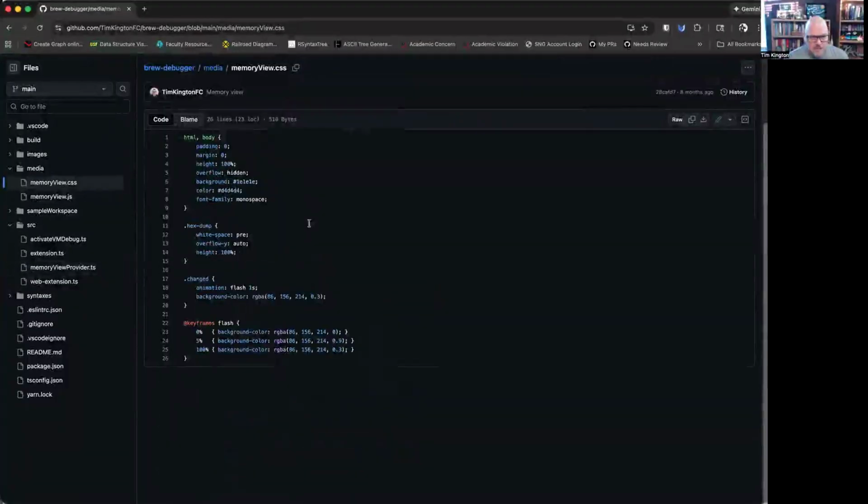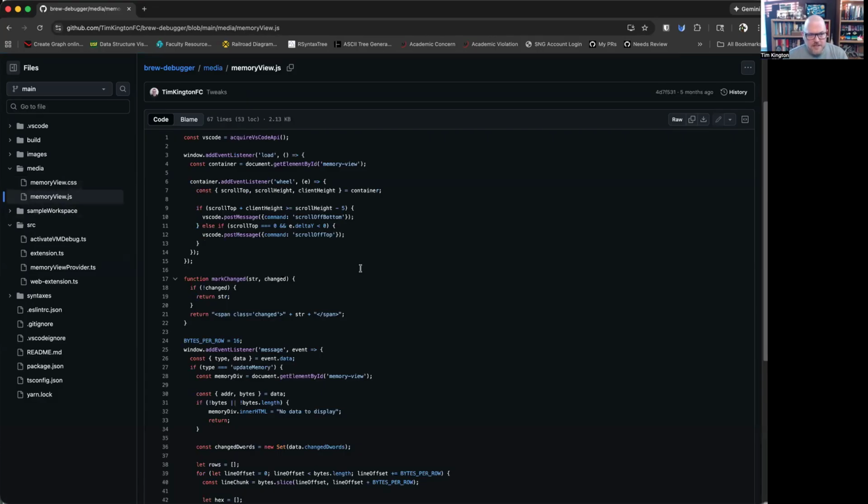Our CSS is pretty basic. There's nothing too exciting going on here. Pre-formatted text in white. And here's our animation. So this I basically stole from the Java extension, Java debug extension. We have an animation that'll flash for 1 second. We have a background color. So basically, if we put this changed class on some of our data, it will be highlighted. It will briefly have a flash, so it gets highlighted, and then the highlight fades back, but it does still stay highlighted somewhat forever. And then here's the view that will actually display the data.